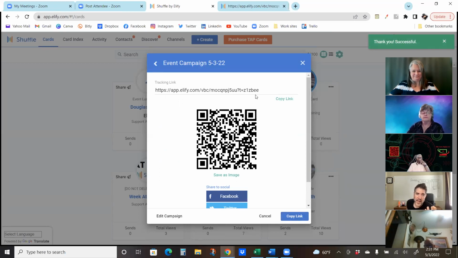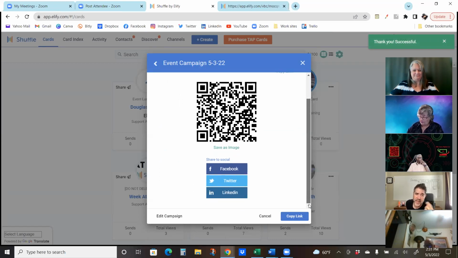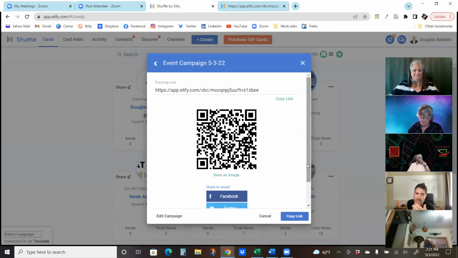Now let's talk about what you have. You have a link for this campaign and you have a QR code for this campaign, and you have some quick links for social media to share that link. All it'll do is copy the link and then open the social media. It saves you a step.